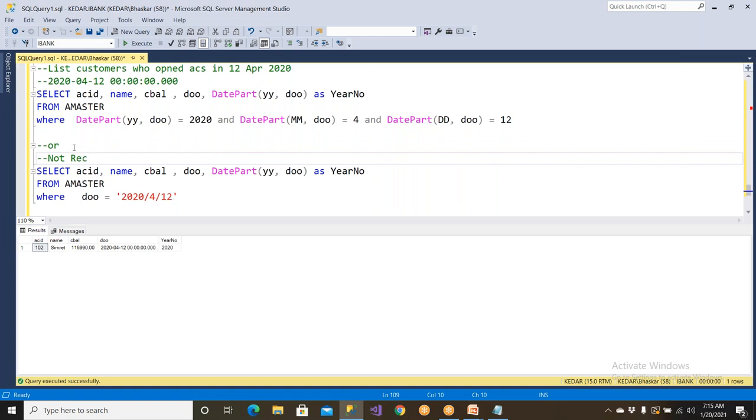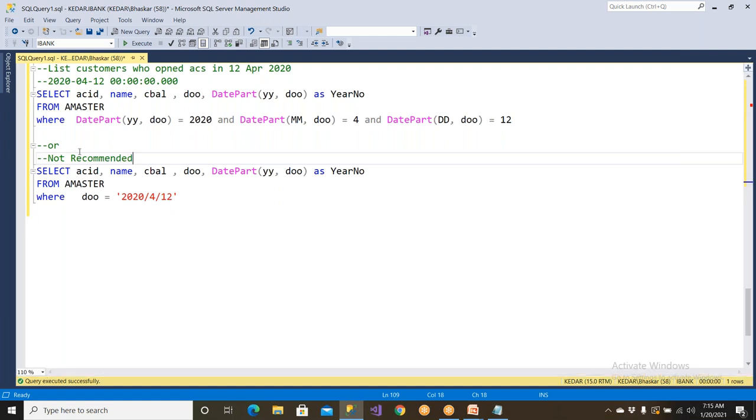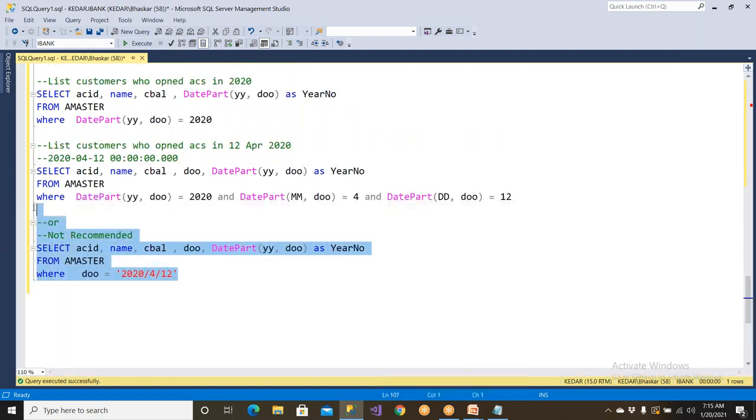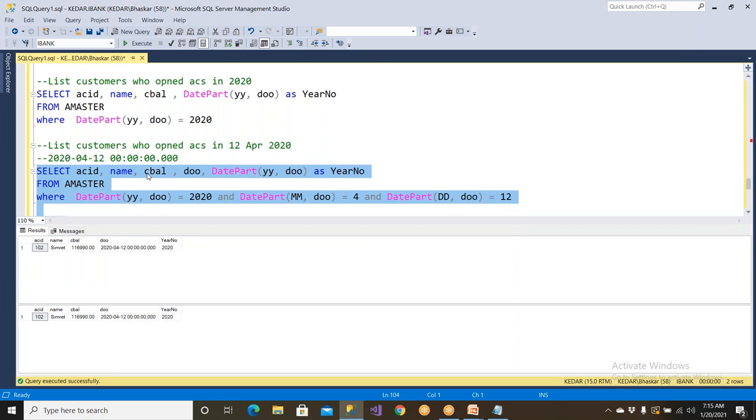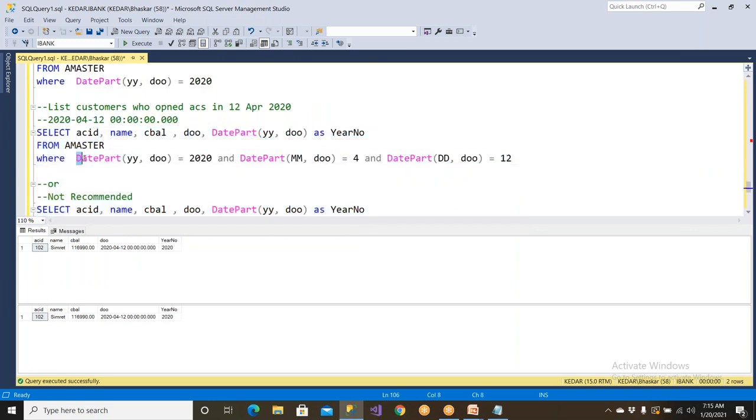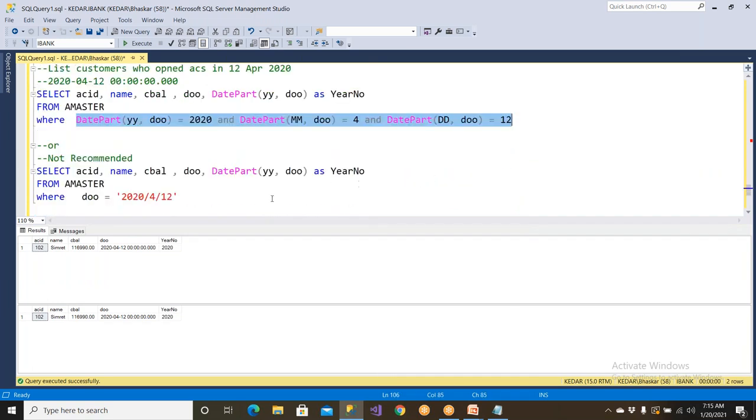Why? I will explain now. It is not recommended. It is working now. There is no problem, right? Whether you execute this query or this query, both of them are working fine. So there is no problem at all. I strongly recommend this query. I don't recommend this kind of a query. Why? I will tell you.